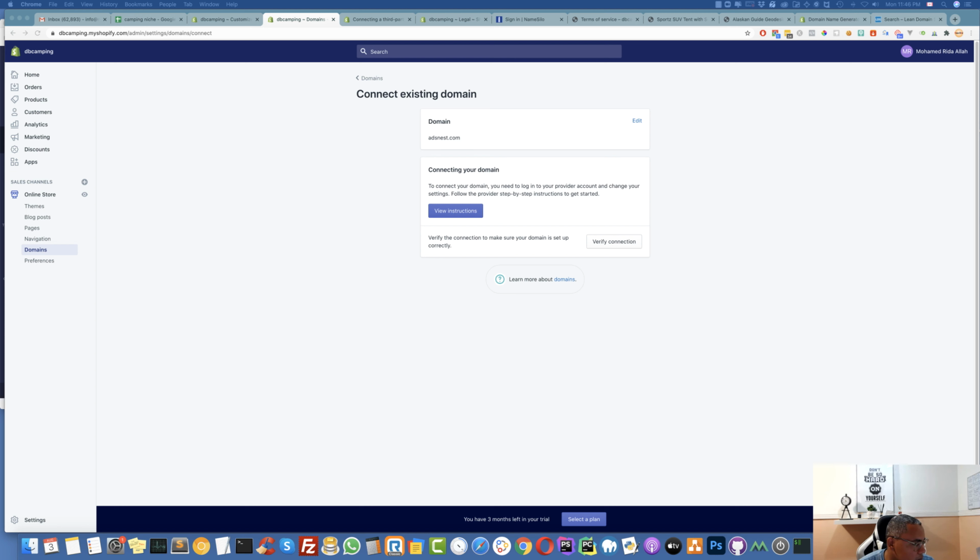And of course, as soon as you add the record to your domain name, you have to come back and click on verify connection. So I have a domain name here that is with Shopify. So what you have to do here is to come to your domain name, if you have it in NameSilo, and click on the DNS information. Then you have to come back here and do this one, the A record.